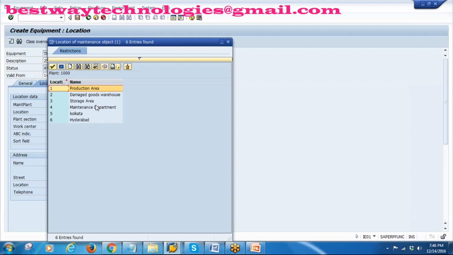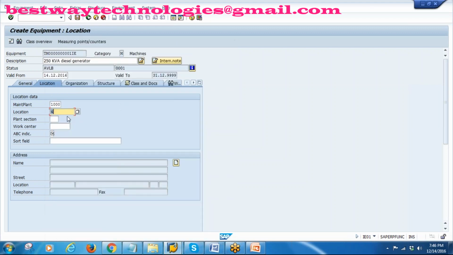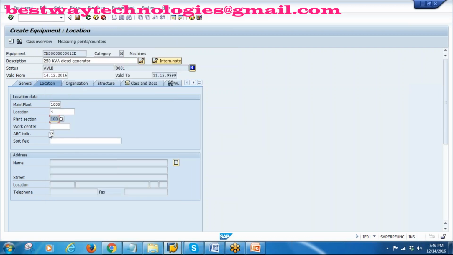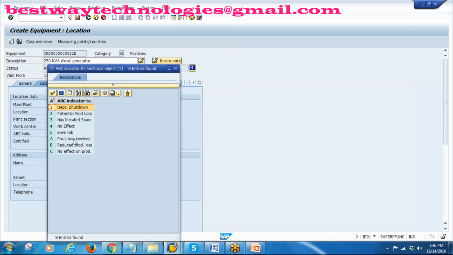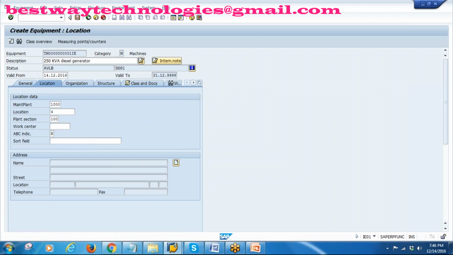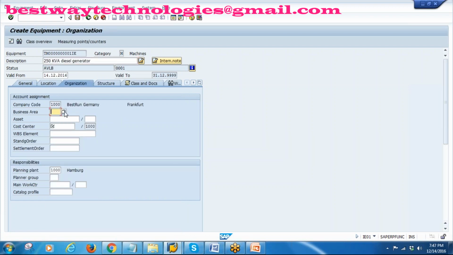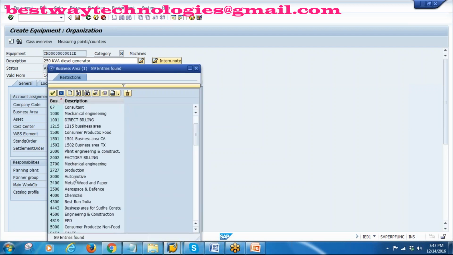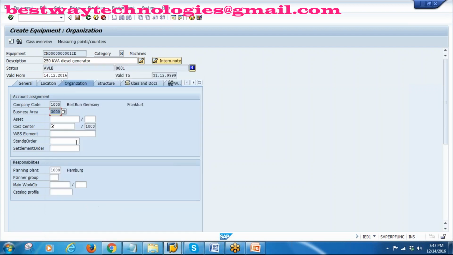In which location is it? Let's say it is in maintenance department. Enter. Plant section you enter. Enter, and then ABC indicator. Let's say it is reduced production loss. Enter that one. Now go to organization. Here you enter your business area. Business area is automotive. We are working in automobile industry. Let's select automotive. Then cost center.